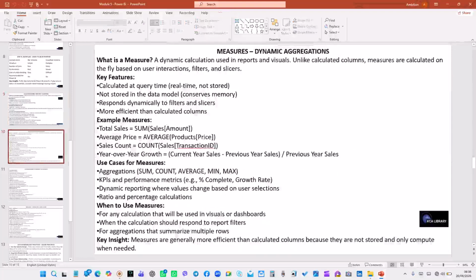Now let us look at measures, which are dynamic aggregations. What is a measure? A measure is a dynamic calculation used in reports and visuals. Unlike calculated columns, measures are calculated on the fly based on users' interactions, filters, and slicers. The key features of measures are that they are calculated at query time and are not stored in the data model. Measures respond dynamically to filters and slicers. A measure is more efficient than a calculated column.